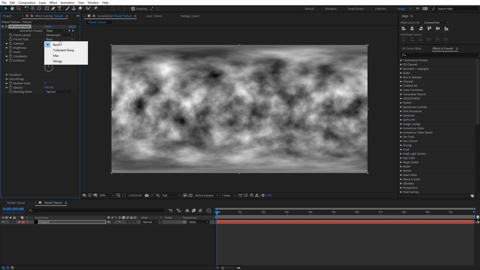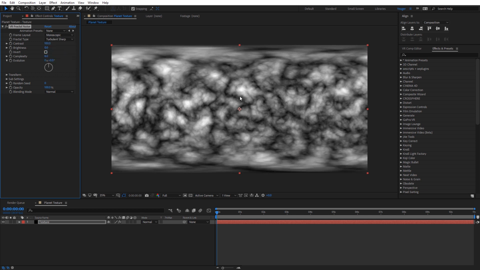For the fractal type, we have four different fractal types. I'm going to change this to turbulent sharp. I think that's a good one when you're creating a planet. It just looks like it's got canyons and stuff in it, maybe like rivers or something like that. And again, feel free to adjust these settings however you want, depending on the planet look you're going for.